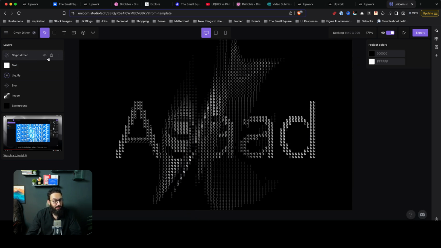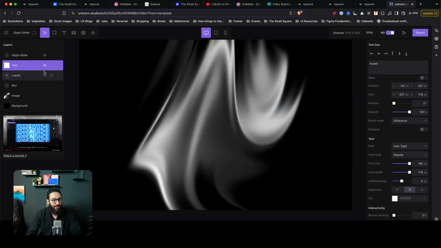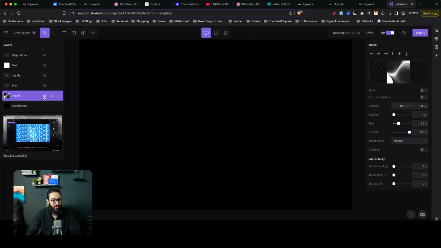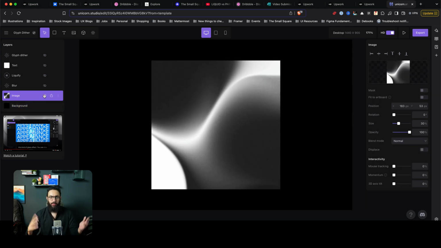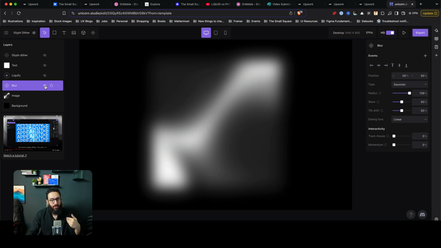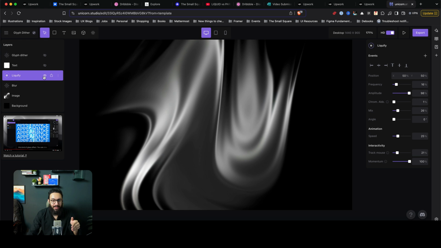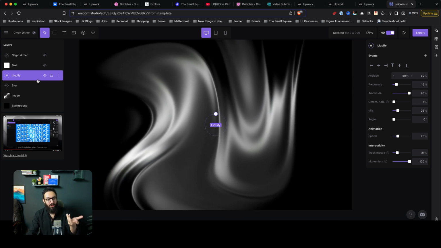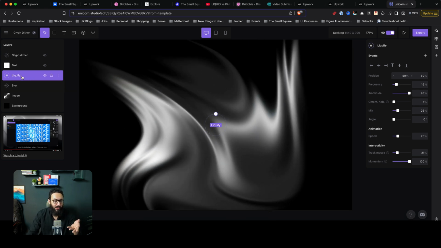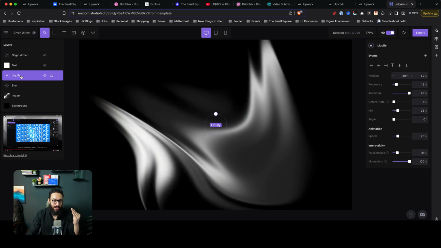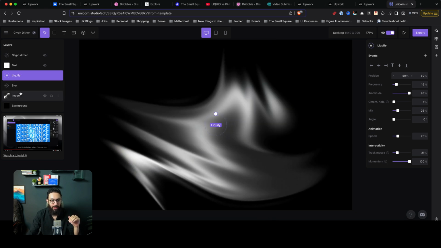How is this actually being constructed? Let's hide everything so we can see it. Just by 5 layers, that effect is being achieved. Obviously you have a background layer, but apart from that, you just have an image, a really straightforward, simple image. You have a blur layer on top that's blurring this particular image. You have a liquify effect that's basically liquefying that particular image and blur. Liquify or any effects, what they usually do is apply that effect on all of the layers that are below.